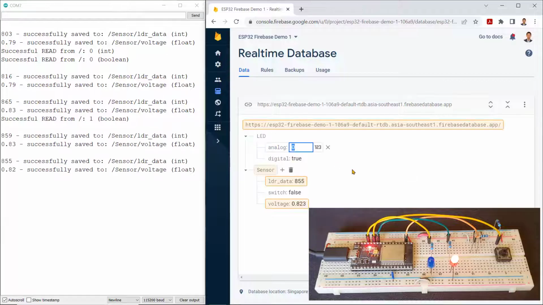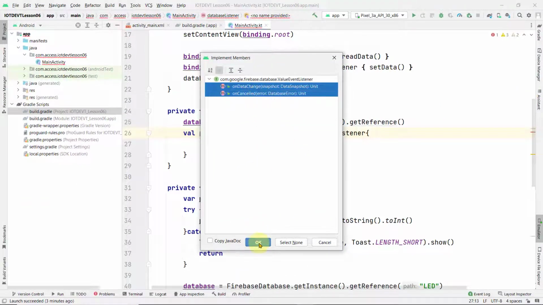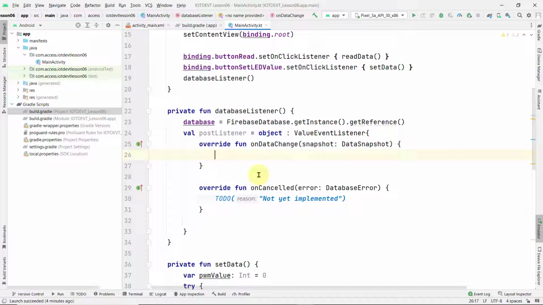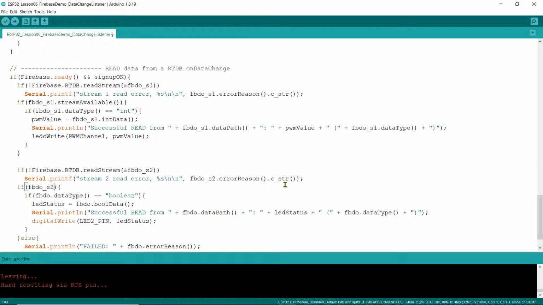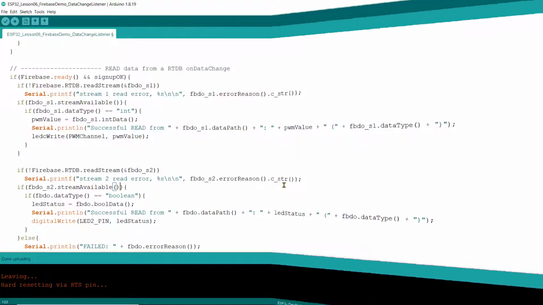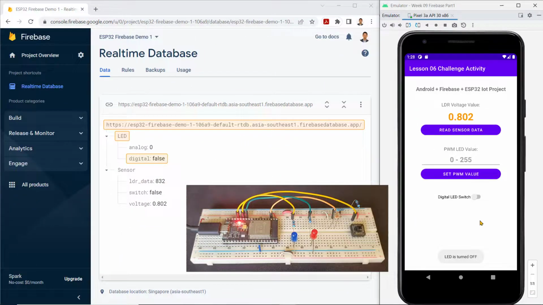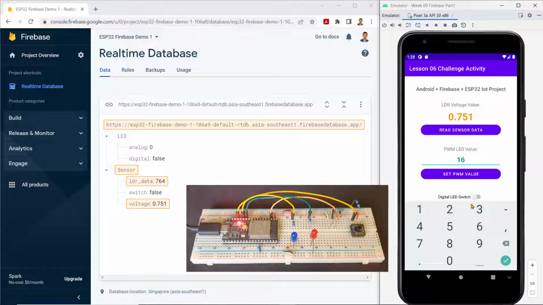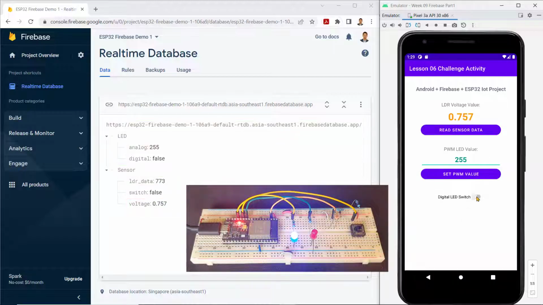You'll learn how to write code that listens to any changes in data in a Firebase database so that your Android app and your ESP32 board get updated data instantly with minimal latency. At the end of this lesson, you should be able to create an app that reads sensor data from your ESP32 and control any output devices attached to your ESP32 from your Android phone in real time.